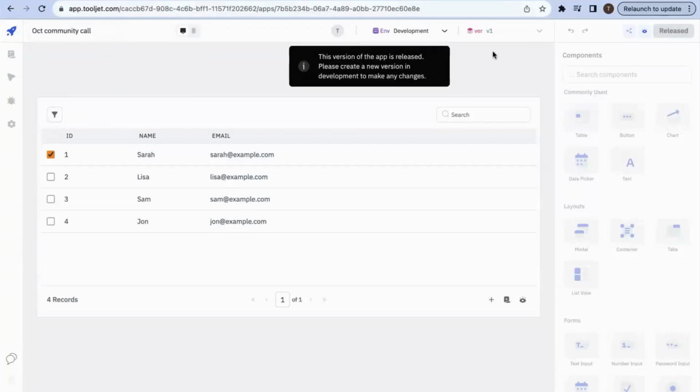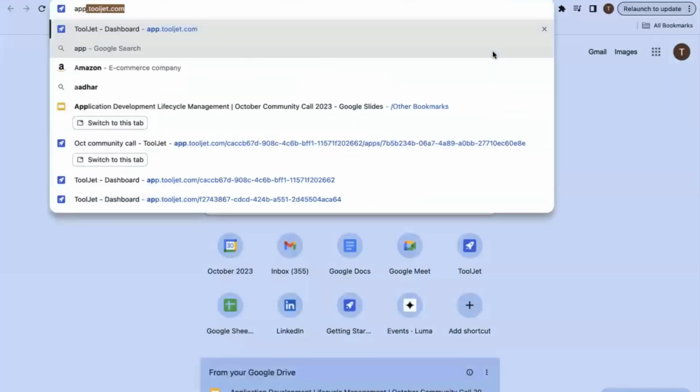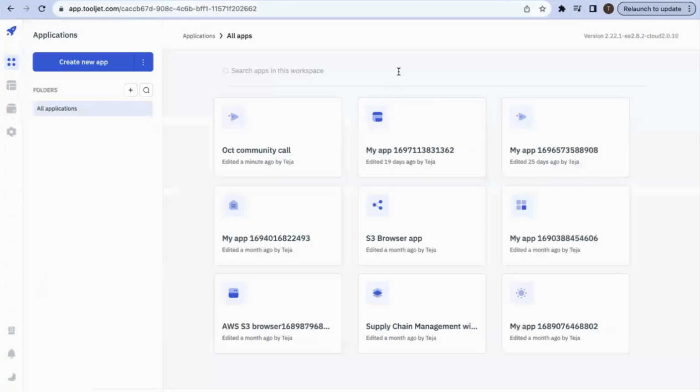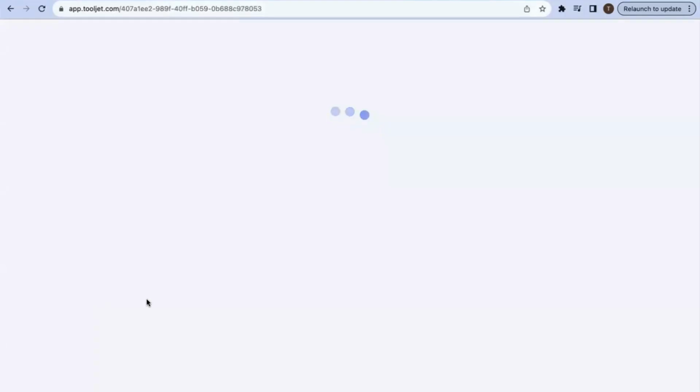Suppose I have to show you an example of how you configure that. I can quickly switch to one of my workspaces to show you how that is being done.